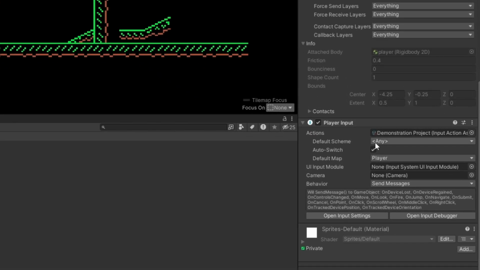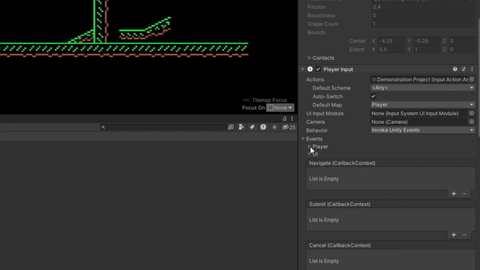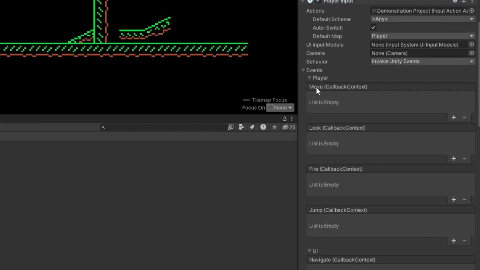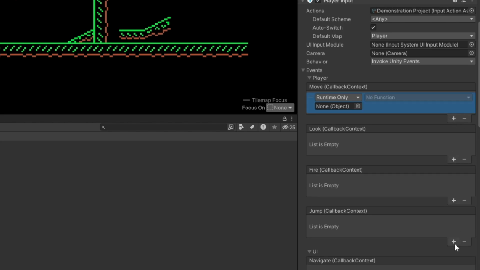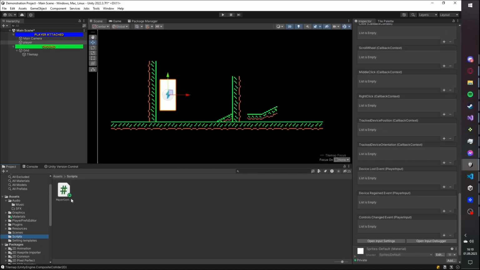Now, when I set the player input's behavior to be invoke Unity event, an events tab should open. Now when I open it, I should be able to open the player category, and as you see, inside of it there's my move and jump callback. I'm gonna create new ones for this, which I will assign different actions to later.